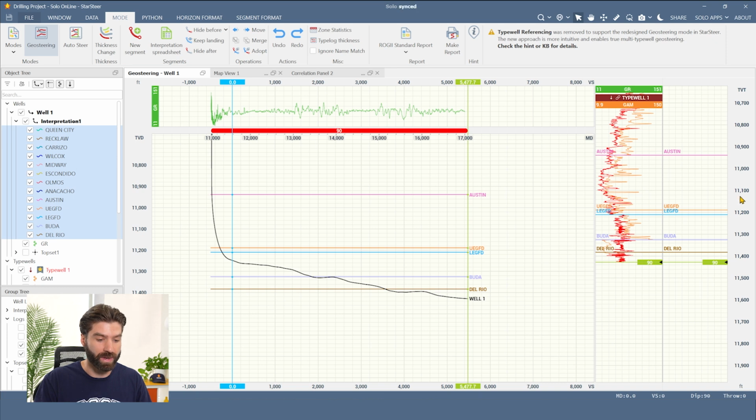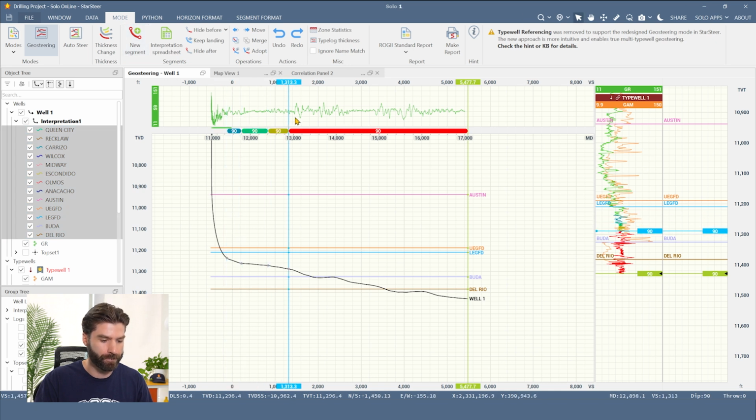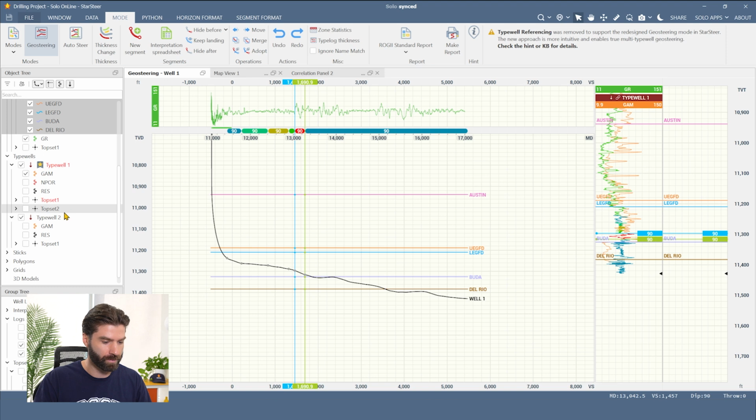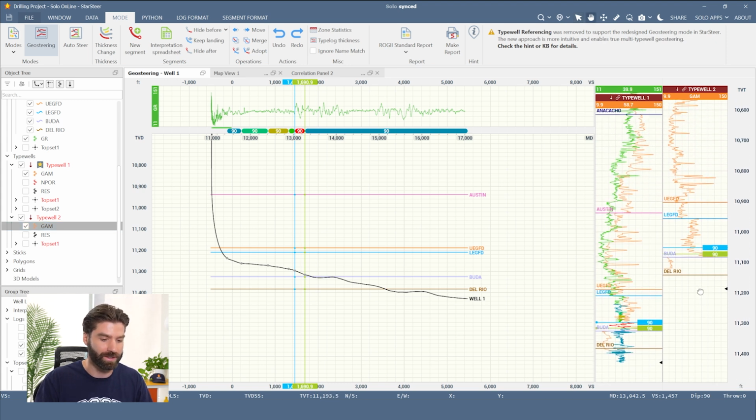With my horizons created, I can now start splitting segments and steering. Now I want to quickly show you the improved multi-typewell geosteering. I'll go ahead and link Typewell 2. When I pull over the gamma, watch the horizons change in the vertical track. StarSteer references the topset and then creates the horizons automatically based on the formation thicknesses.